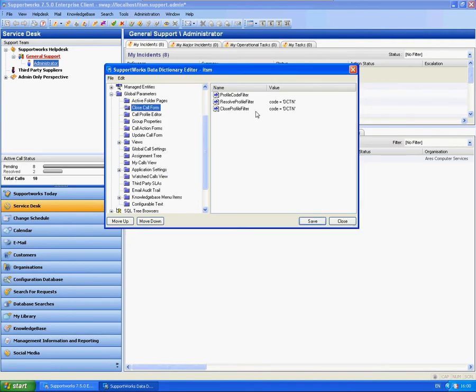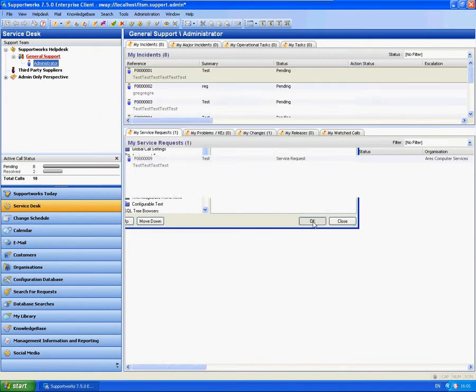There we go. You may wish to ignore this particular one at the top here, profile call filter. It can be quite confusing, but these two are the correct parameters. So I'm just going to save that. And it's going to take a few seconds to save, so I'm just going to pause the video at this point. Okay, now that's been saved, I'm going to click on OK.